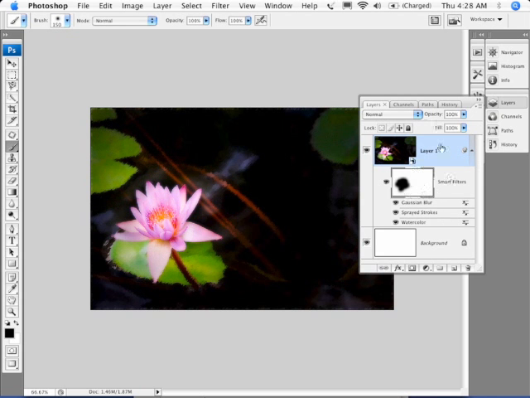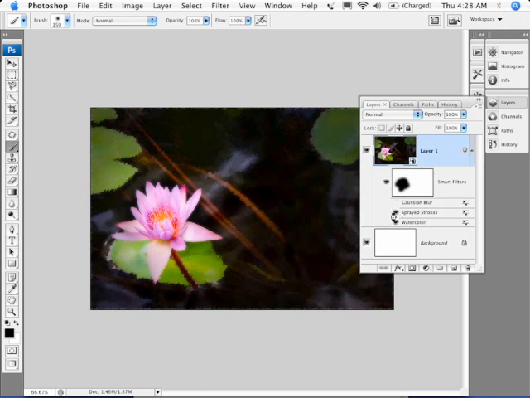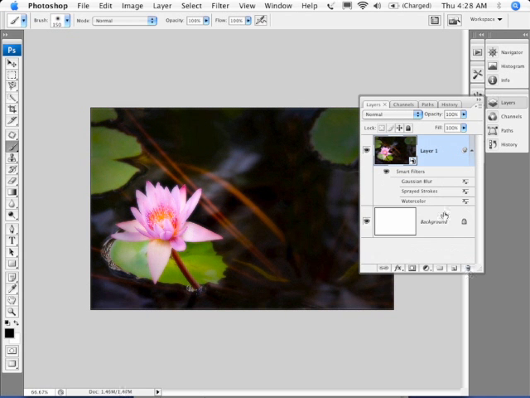So that's basically how it works. It's very, very easy. If you want to delete any of these, you can just turn them off. If you want to delete the mask, you can drag the mask right into the trash just like you would a layer mask. If you want to delete all the smart filters, you just drag them right there. So that's pretty much it.